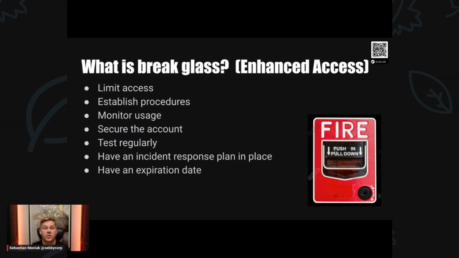We also want to make sure this is tested regularly, testing the account to ensure that it is functioning correctly and that any issues are identified and resolved, right? Having an incident response plan in place is very important, so that when that account is used we include the procedures for restoring those normal accounts or identifying that case of emergency itself. We need to have an expiration date for when that access expires, kind of having this just-in-time credentials, or be able to deactivate it once it's no longer necessary.